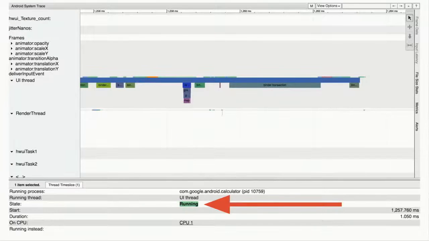Now, if we click the green bar above the UI thread in the middle, we see that at this point, the thread was running. So at this point, the thread is actually running on a CPU. It's running on CPU 1. And if we were to scroll back up to the kernel section, we would see it's scheduled on CPU 1. This is how you can know that your application is actually running at particular times on the CPU.